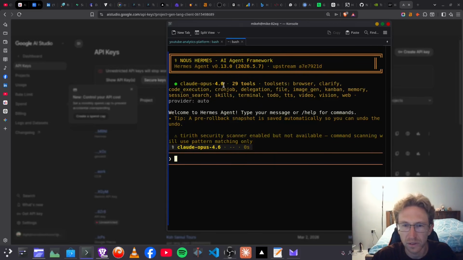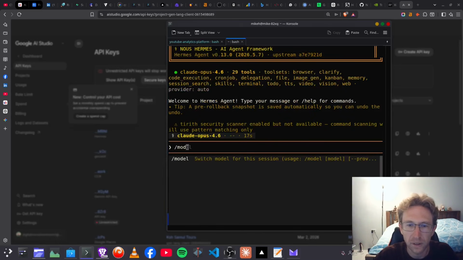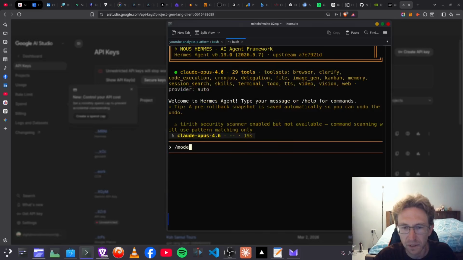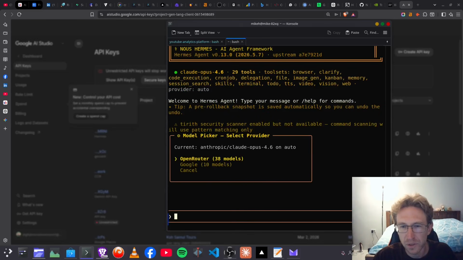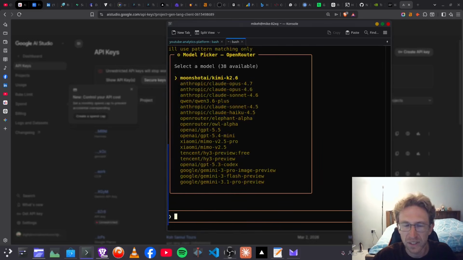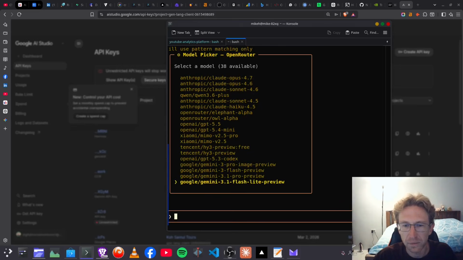which I would definitely want to choose a different model because I've recently canceled my Claude subscription. If I want to switch the model, I can just type /model, and from here we can choose the model. So I do not want to use Claude Opus 4.6. I'm going to choose OpenRouter instead, and then you can see here I have access to all of the different models. Many of these are completely free.